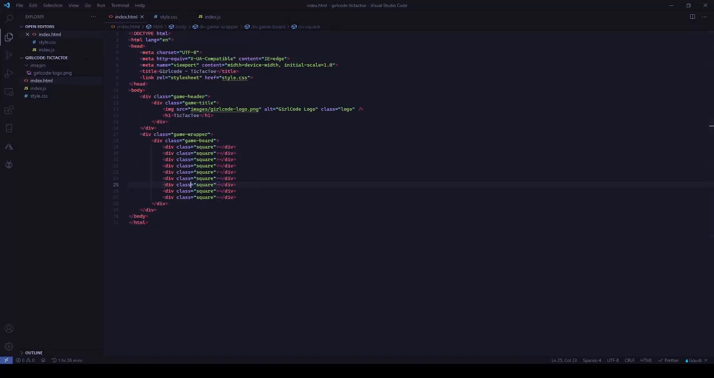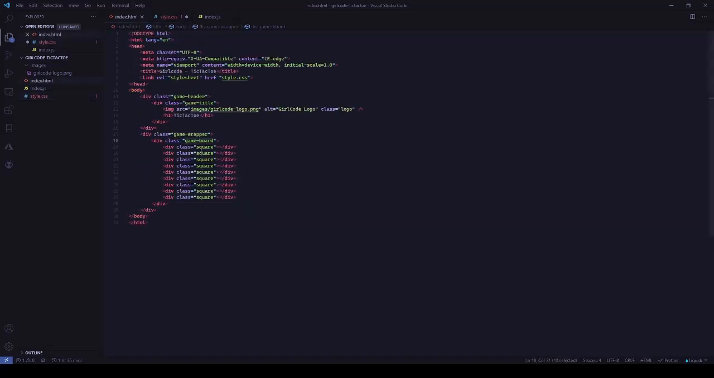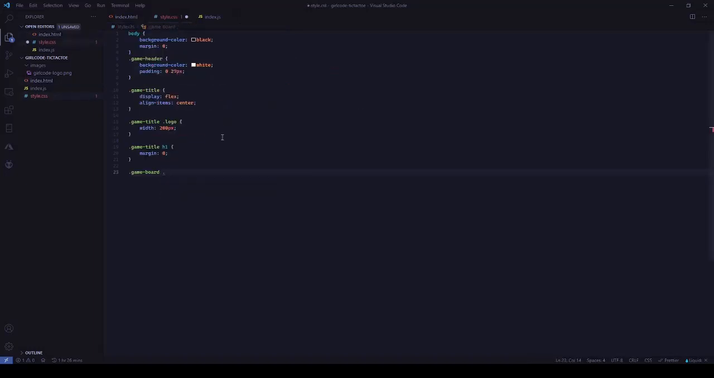So the first thing that we're going to do is to add the styling for the square. Now we're going to select these squares using this and then this as a child. So I'm going to say dot game board, then dot, what is it? We need to select this square. So game board and the child of square, dot square.